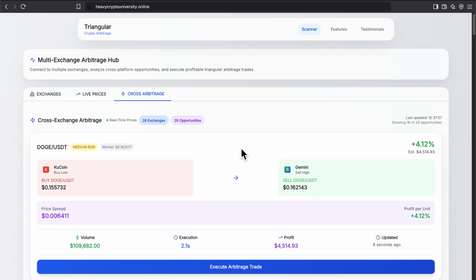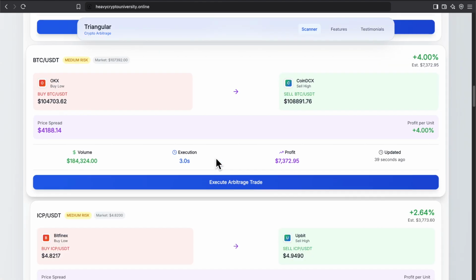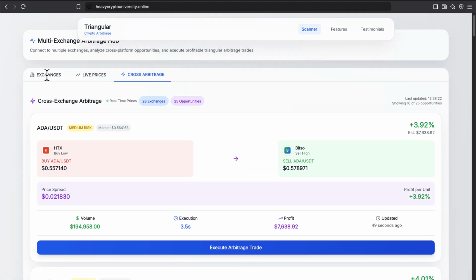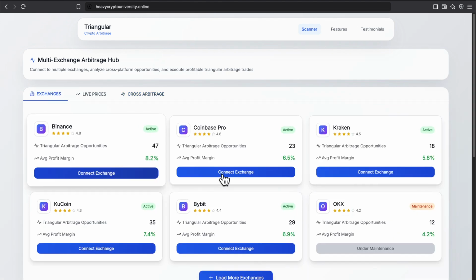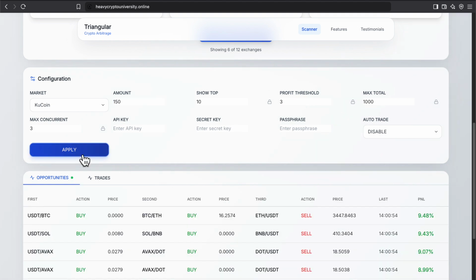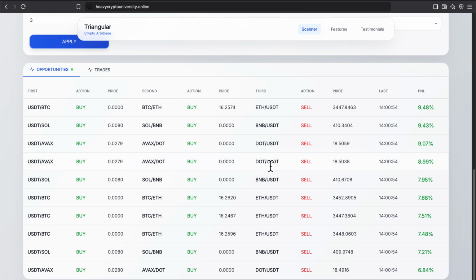And right now I'm just gonna scan for Triangular Crypto Arbitrage opportunities, and then we're gonna do a live trade right here on KuCoin, right? So let me just go back to exchanges right here and scroll down, and right here we chose KuCoin, and this is the amount that we're gonna put. And you want to see the top 10 Triangular Crypto opportunities that are available on KuCoin, of course. And this is a profit ratio, so we're just gonna go ahead and click apply.